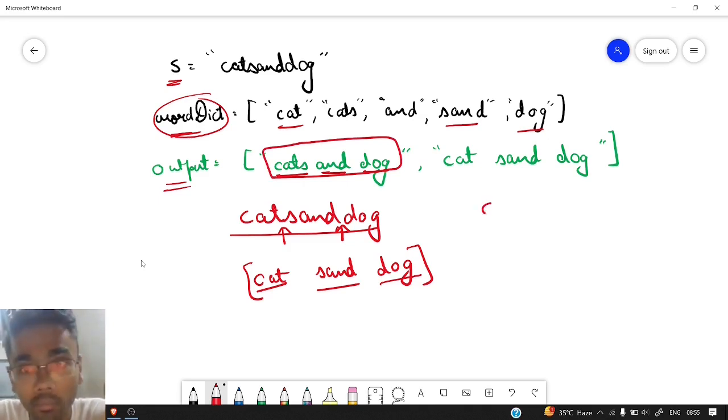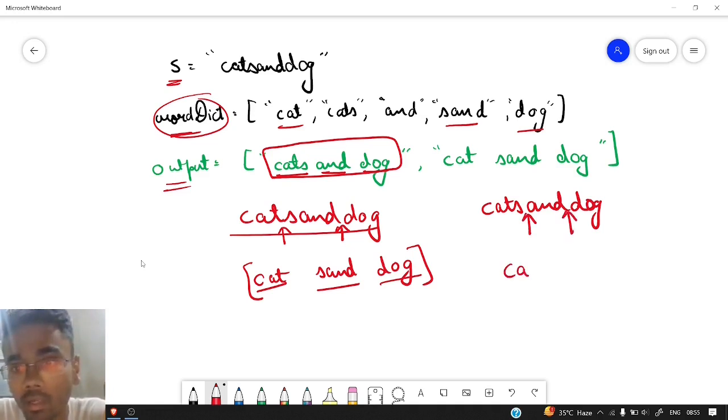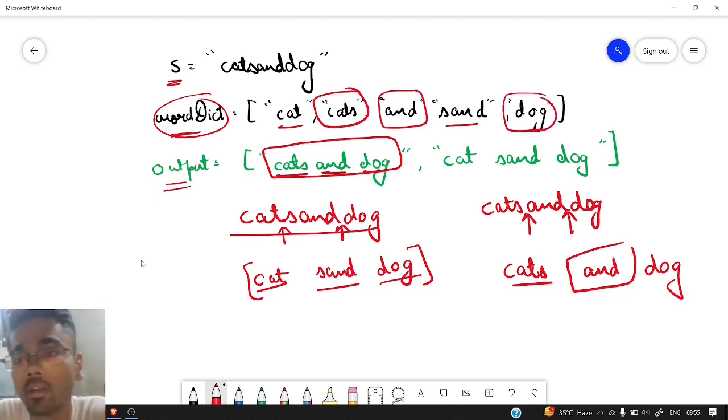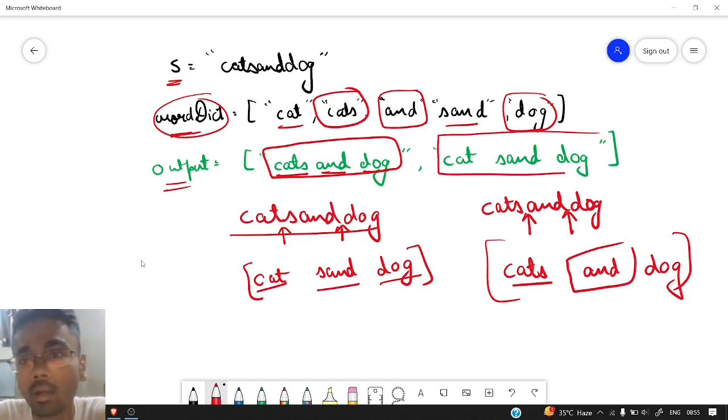Another way to add spaces can be, let's say, cat sand dog. One way can also be that we add a space after cats and we add a space after and. So this will become cats and dog. Now we will again check if cats is present. Yes, cats is present. Is and present? Yes, and is also present, and dog is also present. So this is also a valid sentence which we can make, so we will add that to our answer. In this case there can be only two possible sentences, so we will return this output.